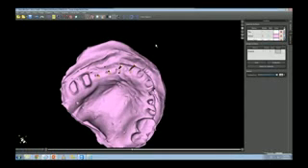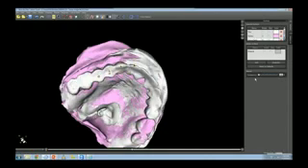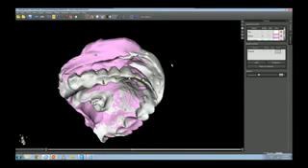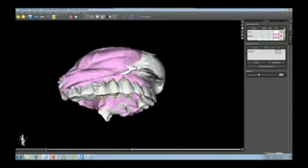But to do this case without a wax-up was quite simple. I took an alginate impression of the patient without their bridge, and I took an alginate impression of the patient wearing their bridge. And these data were merged into the planning software.